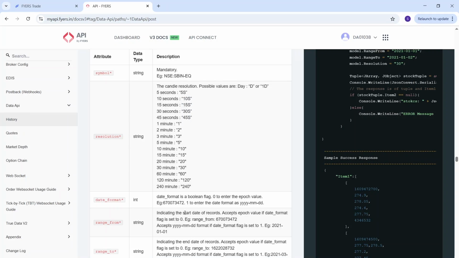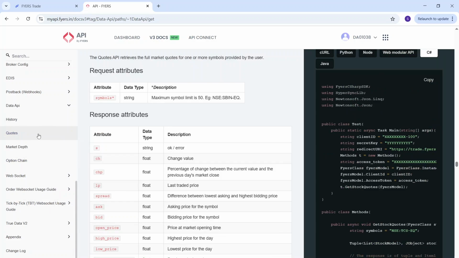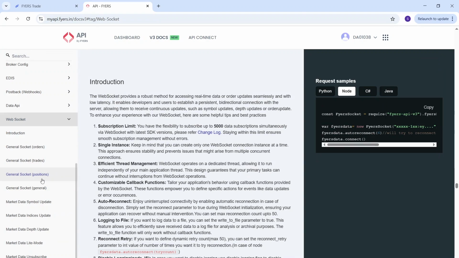Hi everyone, welcome. In this video, we're going to talk about how we get data using WebSockets. We've already seen that we can get data using the market data API. But today I'm going to talk about what a WebSocket is. I'm showing you the documentation page, and on the left side, I've clicked WebSocket.